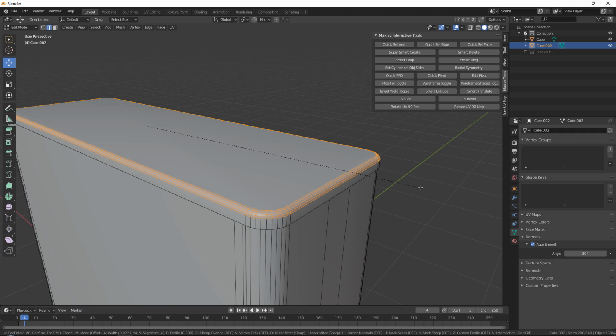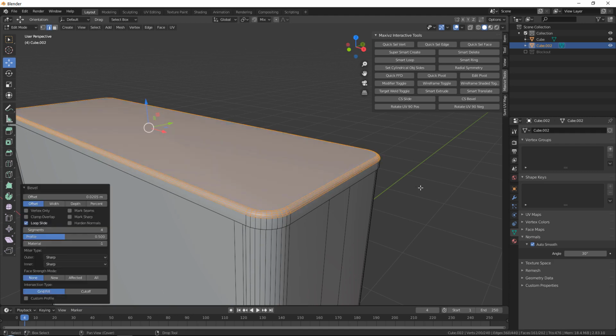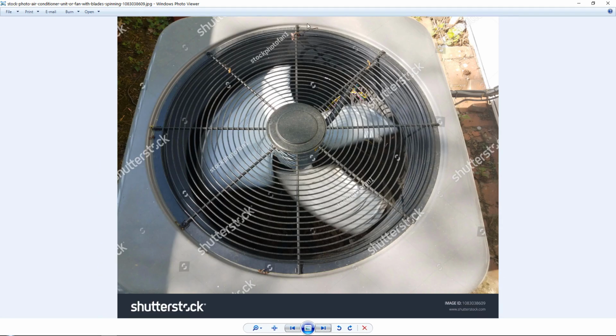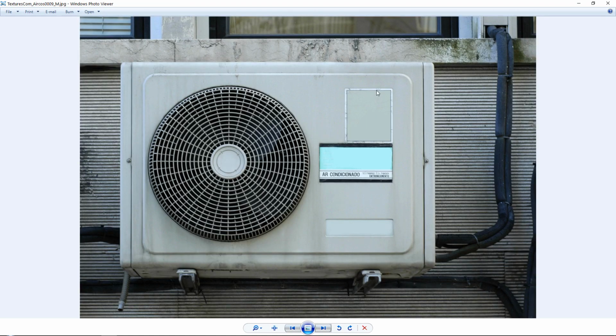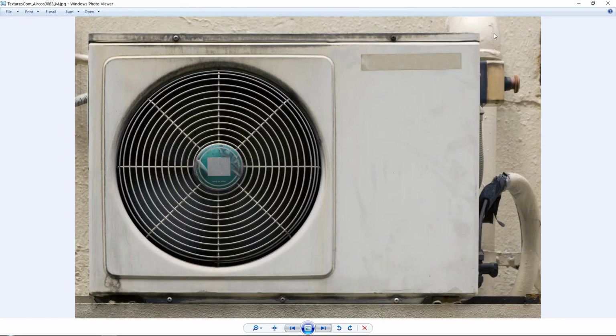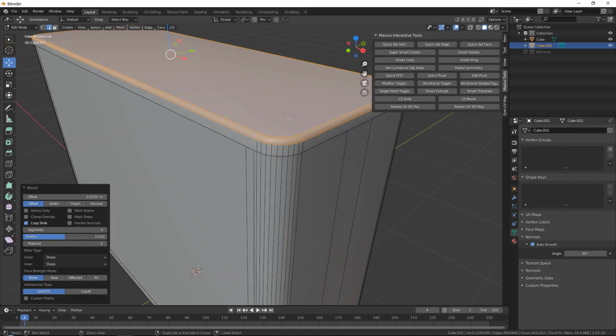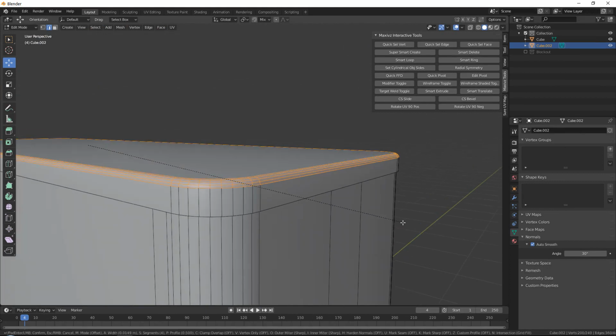I'm not going to go too round. So, something like that. I'm just having a quick look at my reference over here. Yeah, because they are often quite sharp. This is more something that I want. So I'm probably too round. I need to go a little bit less.